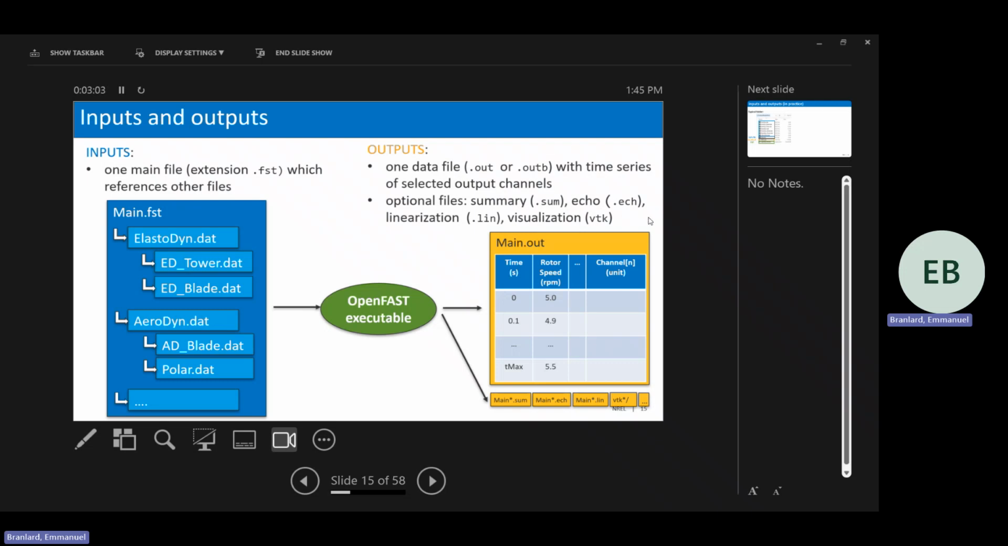Echo, I turn it off all the time, but it's useful if OpenFAST is complaining because an input is missing in your input file. So echo is reproducing the input file the way OpenFAST reads it. So you could see if OpenFAST is expecting to read something and in your input file you don't have it, you can compare the two and you can see what's going on.